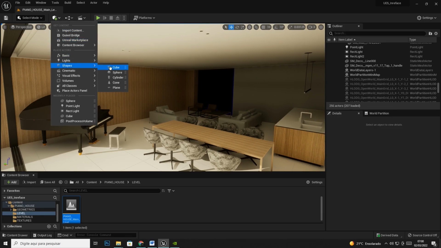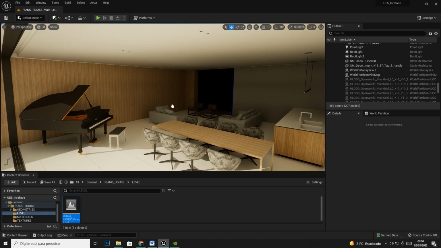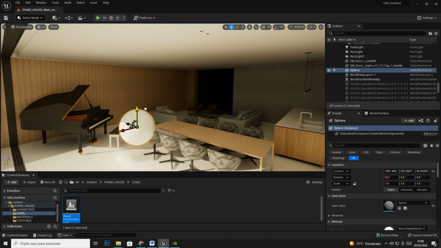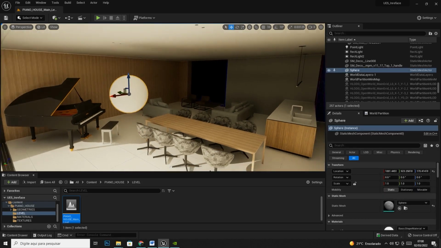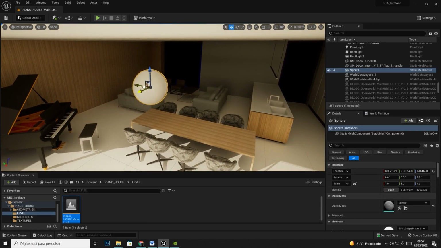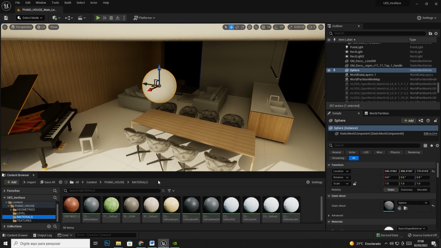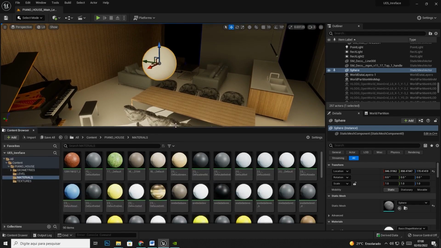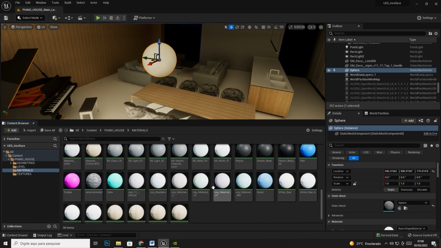Let's create a shape. It can be a sphere. Here, I think we can create here. Look at this. We have these elements here that are going to be good to reflect. Let's create a material. We didn't talk about materials yet.